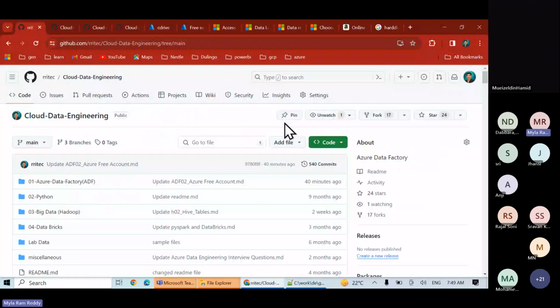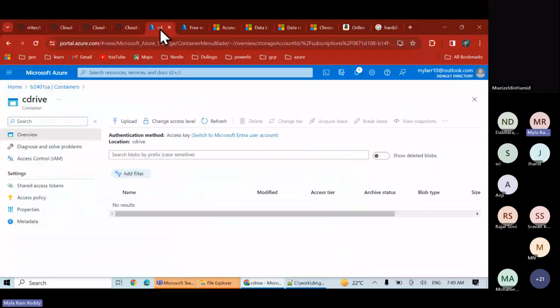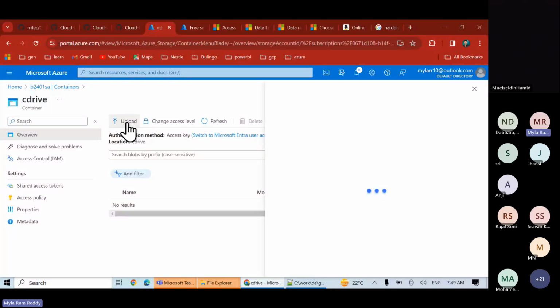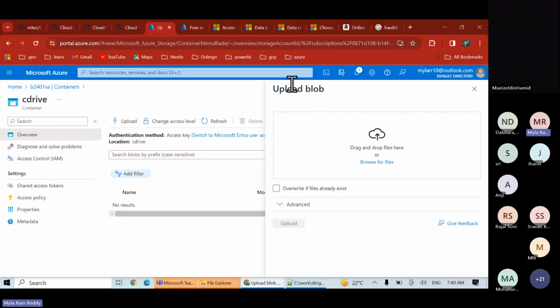To upload it, go over here. Then I want to upload into the C drive. Let us go for the upload option. The moment you click on the upload option, we are seeing upload blob. I said already, any file is called a blob only. One Excel file you upload, one CSV file, one XML, whatever you upload, everything is called a blob only.